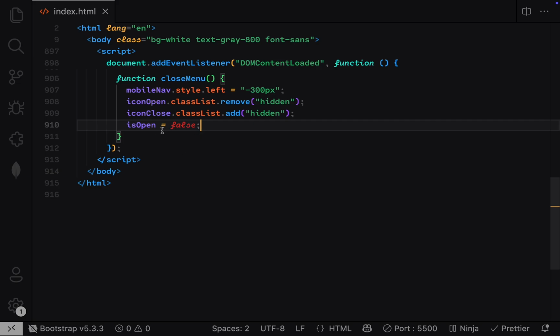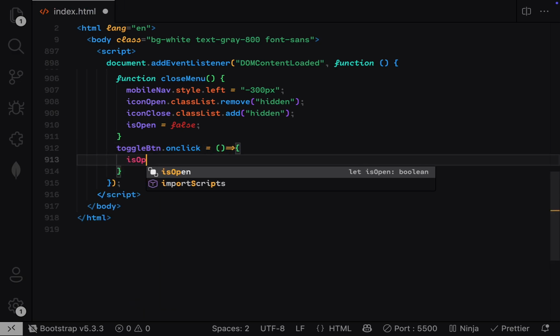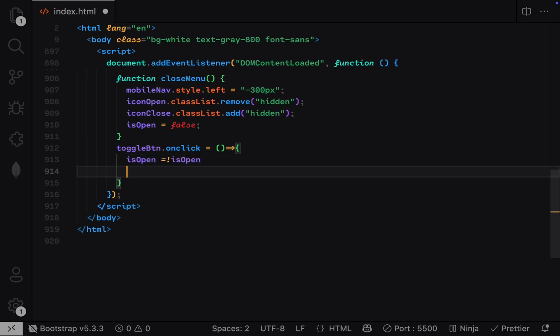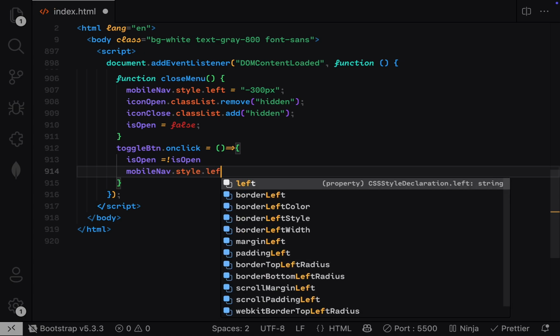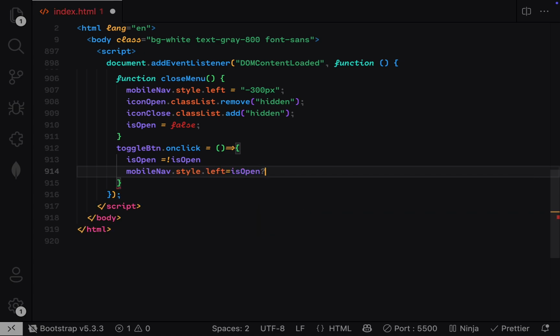We now set up the toggle functionality. When the menu button is clicked, we toggle the value of isOpen. This toggles the mobile menu visibility by setting the mobile nav style left to either 0, that is for open, or -300 pixels, close.